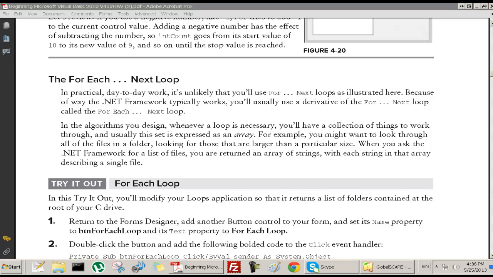Okay, now we're going to study the for each next loop, which is slightly different than before. Before we were studying the for next loop. Now we're throwing in this word also. That's one of the keywords. So this is the for each next loop. So let's see what that is.